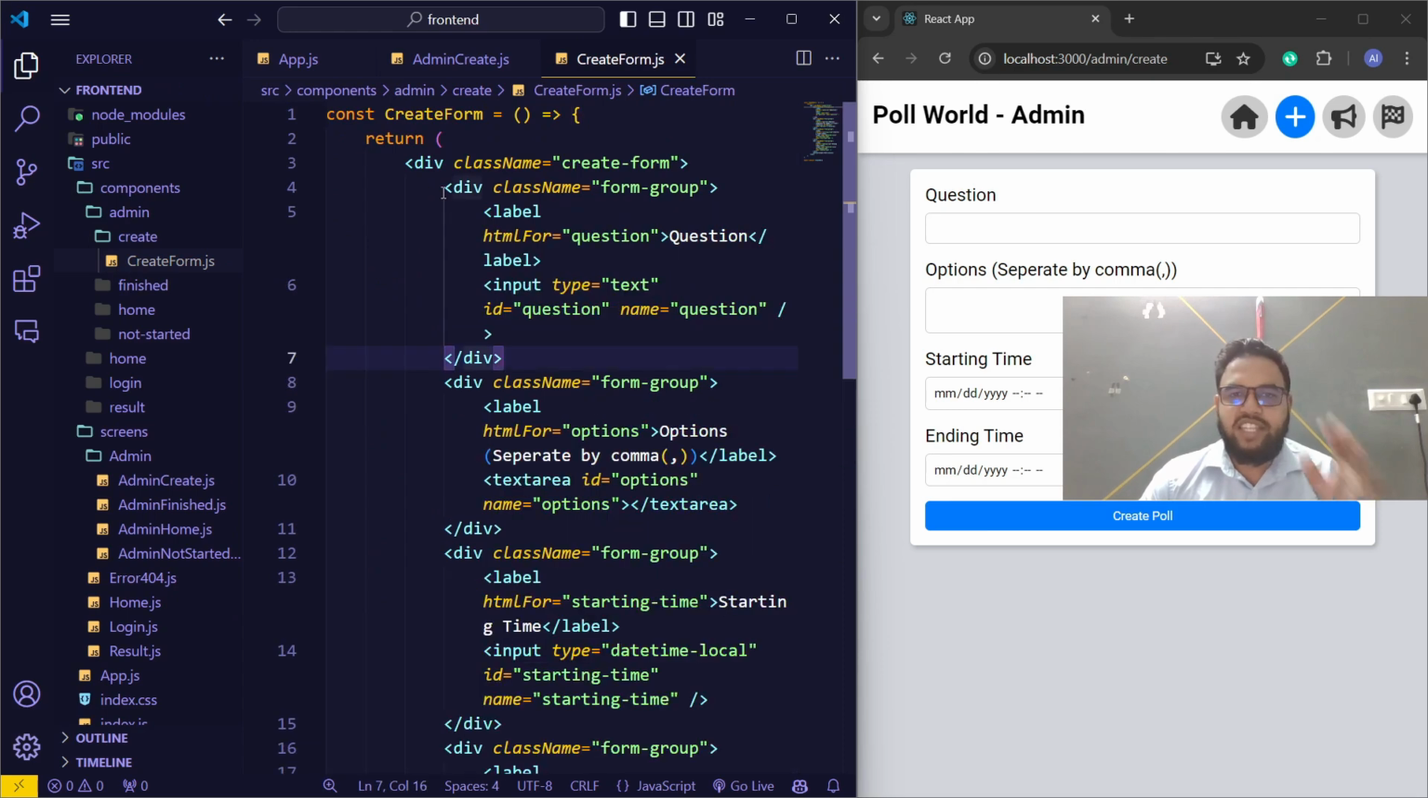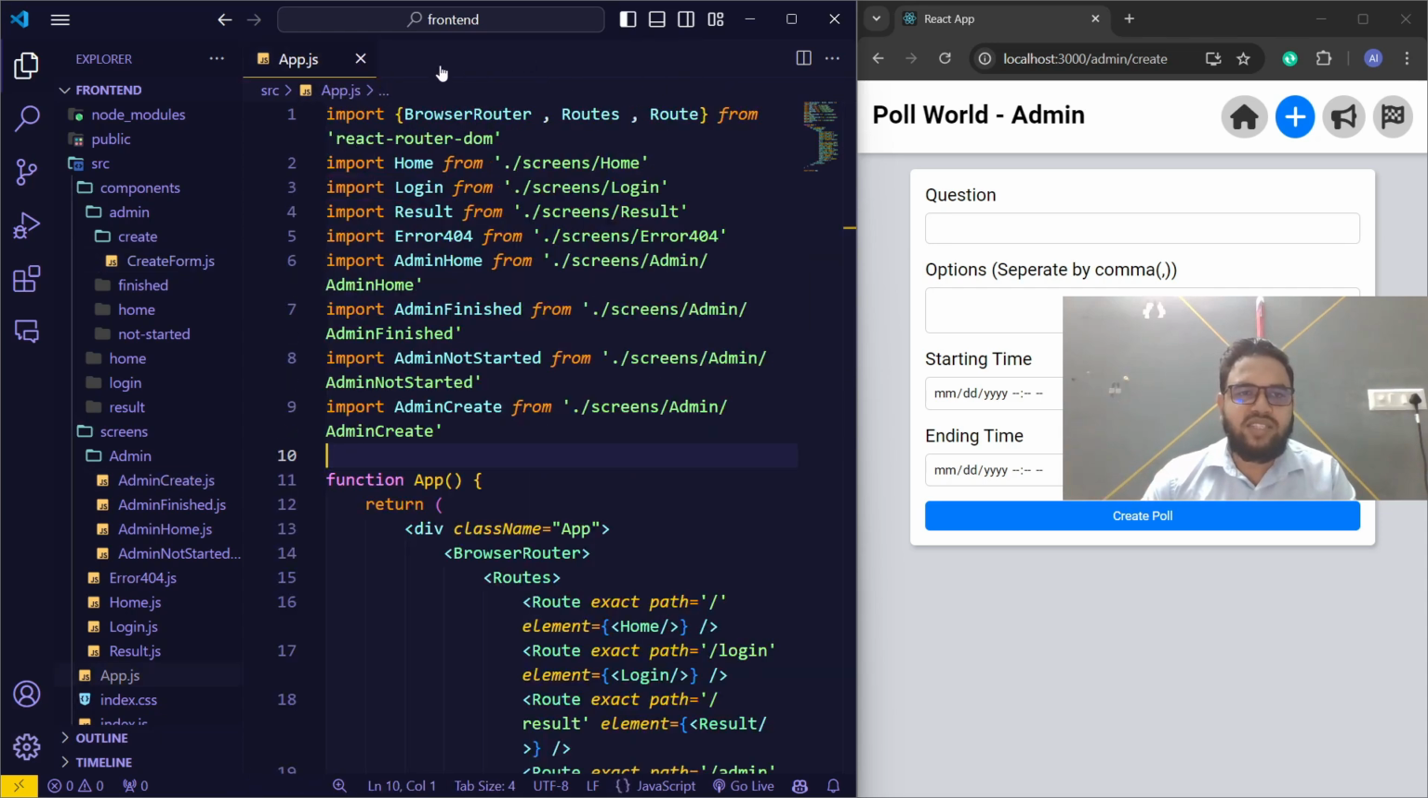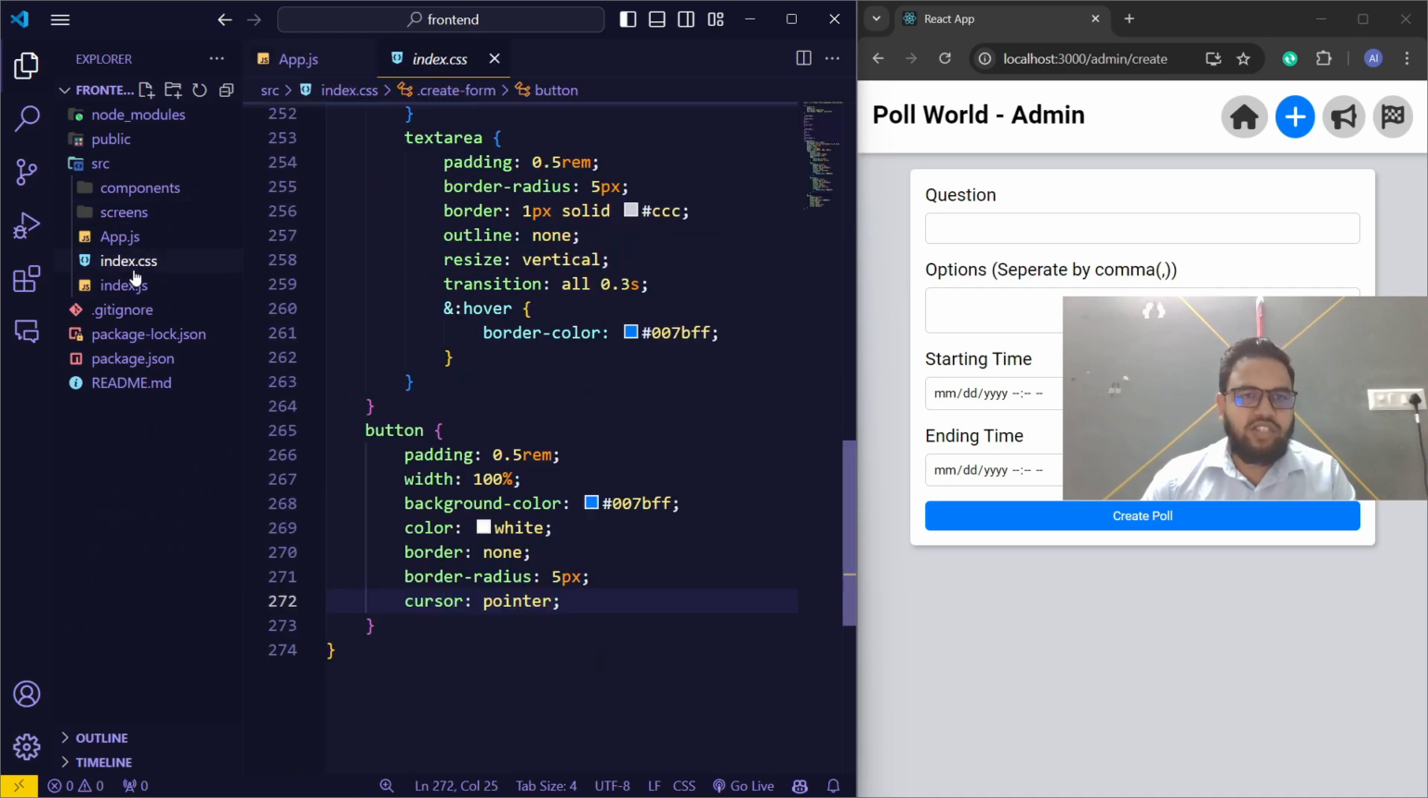Here we have HTML code of a form. So this is basic HTML and some basic CSS styling is there. All of our CSS styling is coming from this index.css.